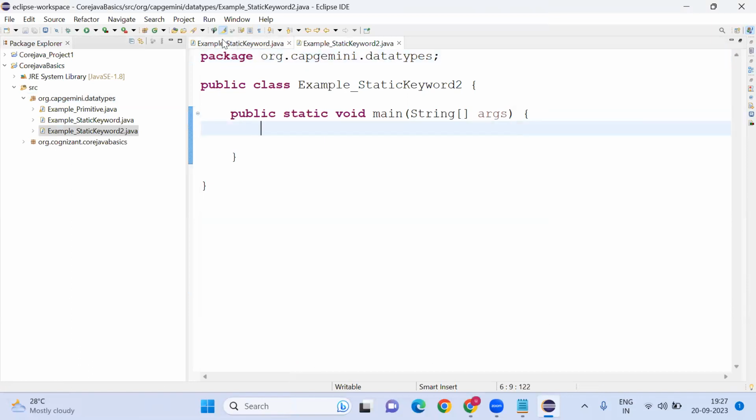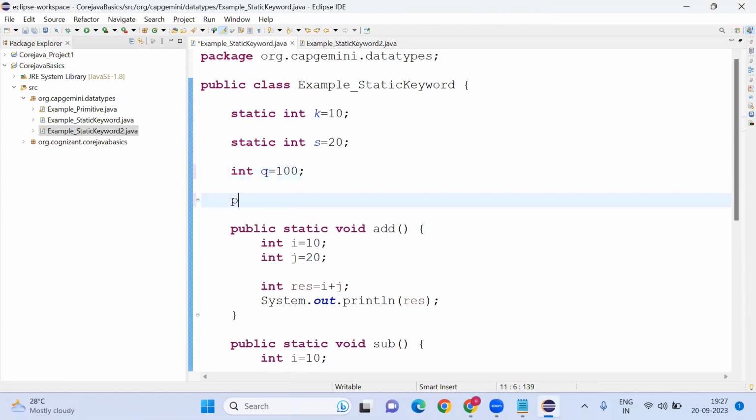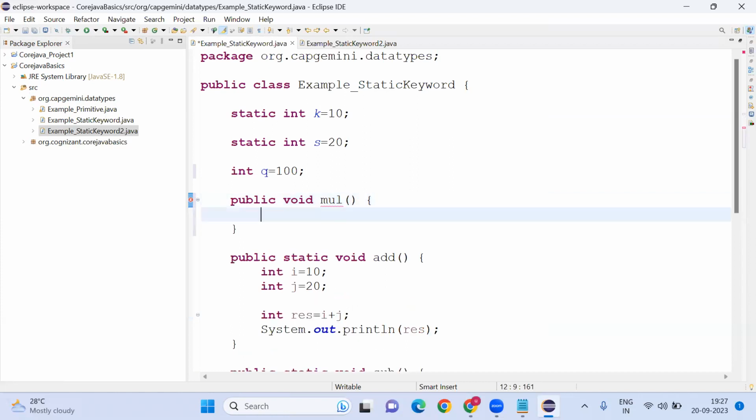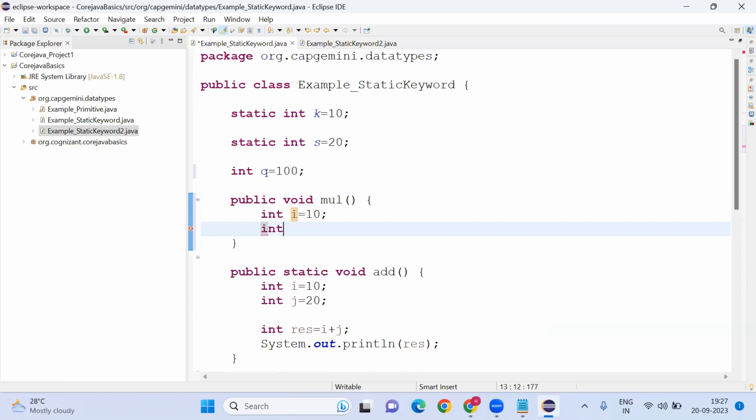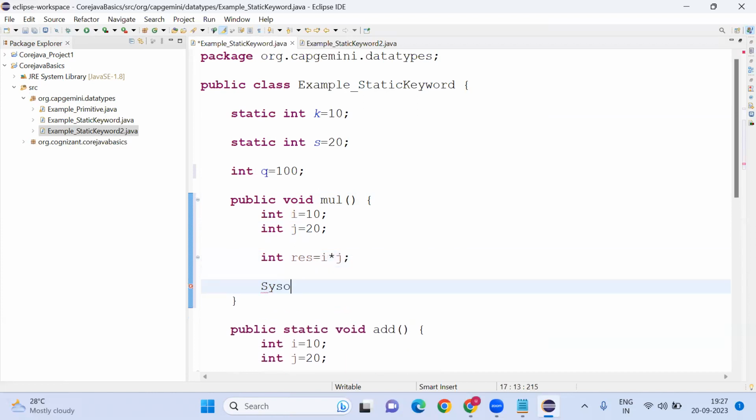For your understanding, I will do one thing. int q equal to 100, a non-static variable, and a non-static method, public void multiplication. i equal to 10, j equal to 20, int result equal to i into j. Now we are going to print the result.